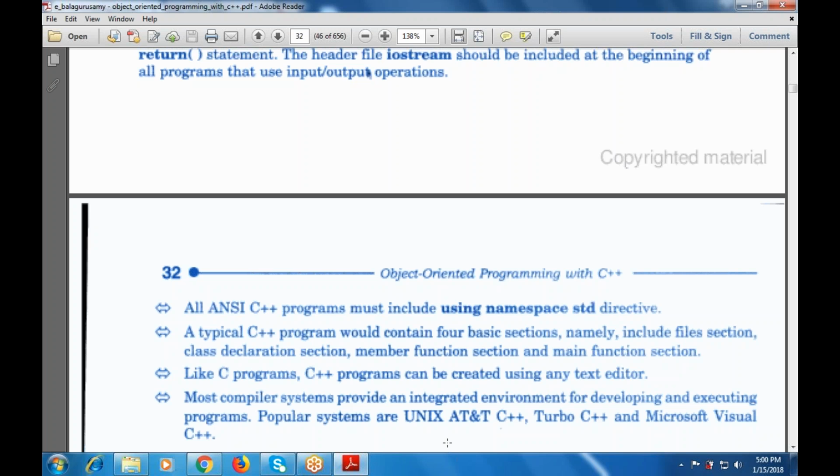A C++ program must contain four basic sections, namely the include file section, class declaration section, member function section, and the main function section. These are created using any text editor, that may be WordPad, Notepad, or any text editor.